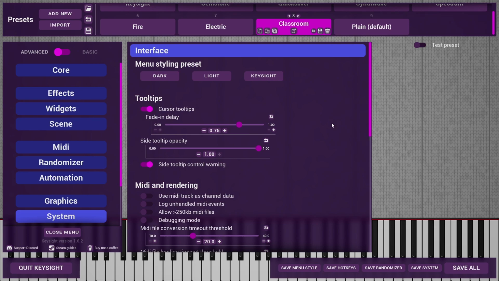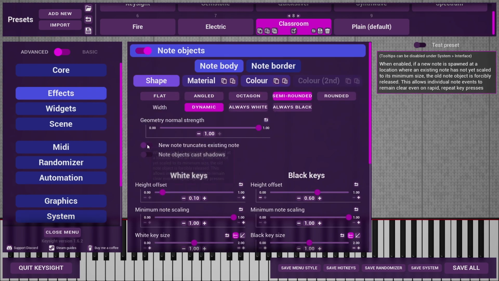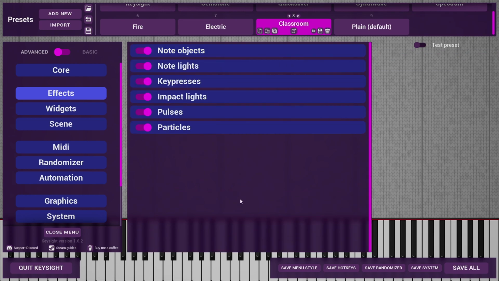So that is a very big problem with Keysight, because it's bad enough that it's hard to use even if you speak the language. But for you poor souls out there where English is not your first language, you hover over this and it says, "When enabled, if a new note is spawned at a location where an existing note has not yet scaled to its minimum size, the old object is forcibly released. This allows individual note events to remain clear even on rapid repeat key presses." That's hell. I'm sorry, and having it in different languages would be a huge help. So that's another reason why I wanted to just tear it all down and start from the ground up.